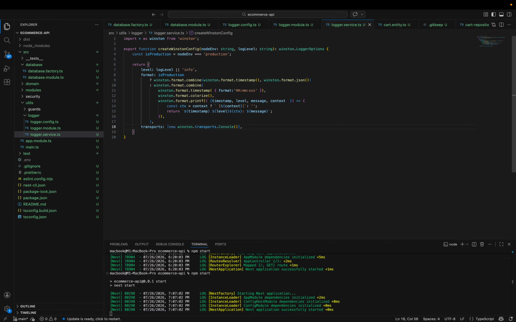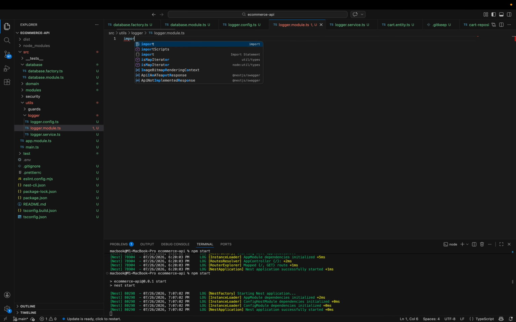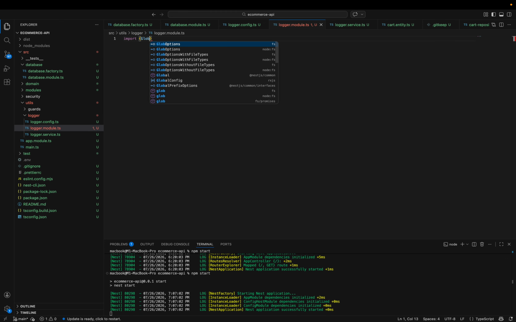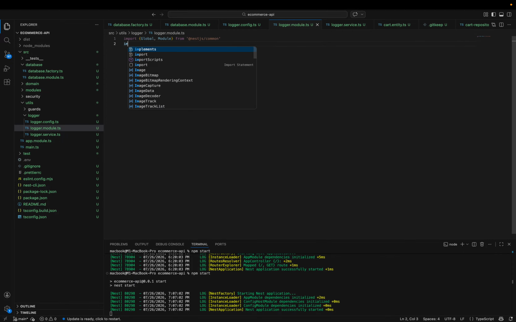for our config. We then have to go to our module. Oh, this should be in config, not service. I thought I was in config. That's our logger config. Then we go to our logger module, import Global, Module from @nestjs/common, then import.